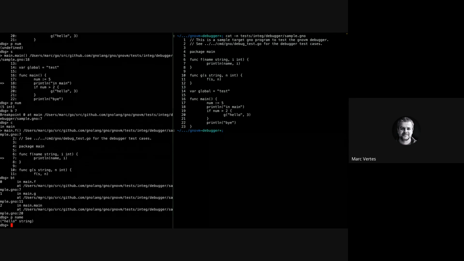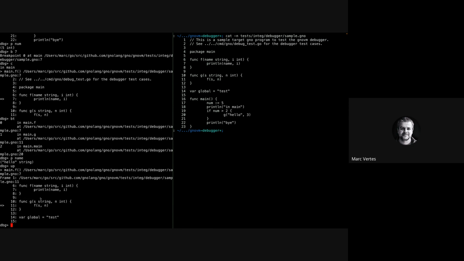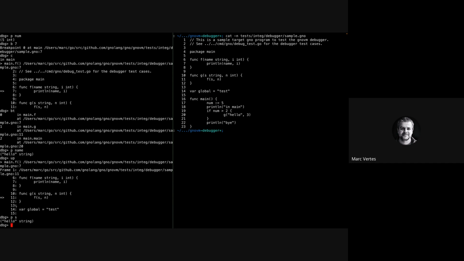Okay. I could also move in the stack. So I have up and down. Let's go up in the stack. Okay, I move in the color, the G function. Then I can access again the variable. And then at the end, I can continue, or I also can simply detach.